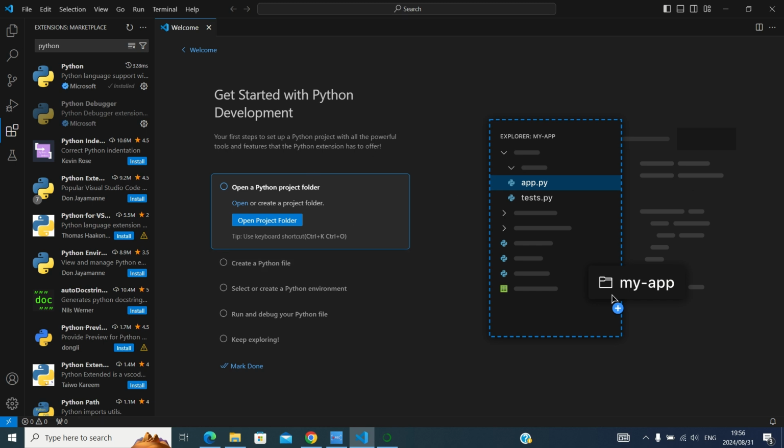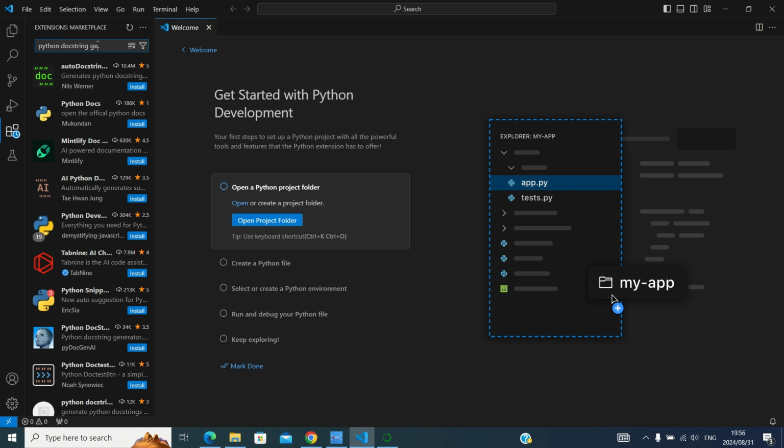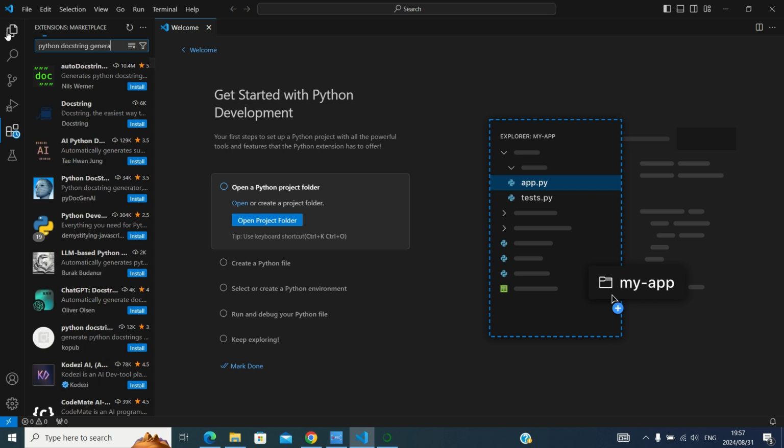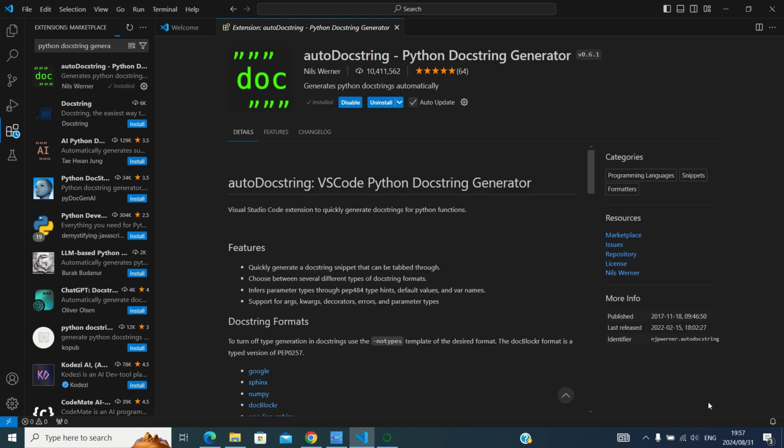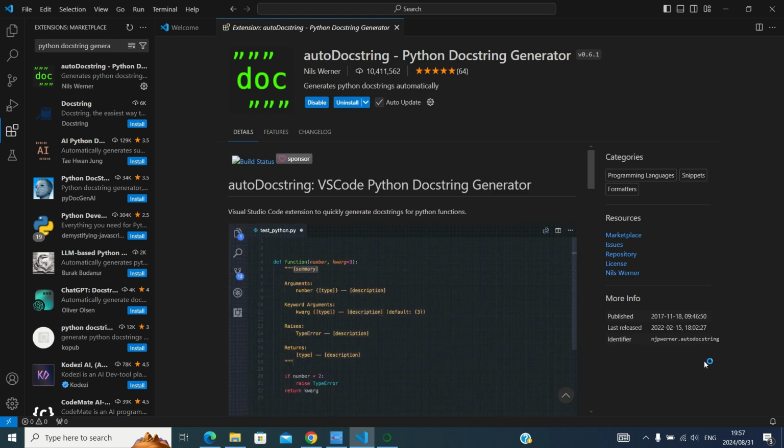The one that we want as well is called Python Docstring Generator. So it's this one. It's a little bit green. This guy will help us to automatically generate docstrings for our Python functions and classes, which can help us improve code documentation and readability. So you don't have to worry about it now, but let's just install it so that we can use it a little bit later on.